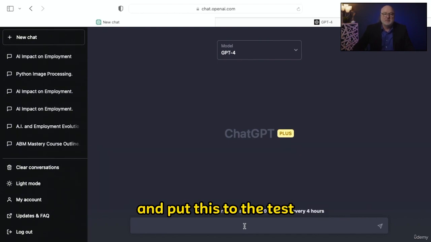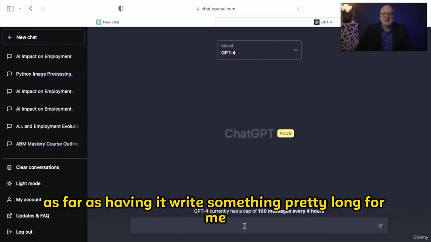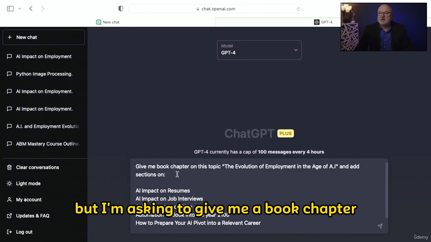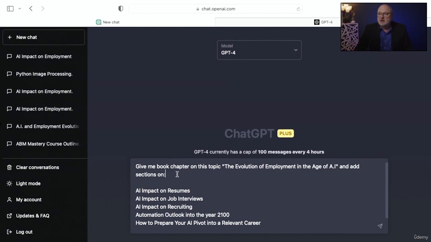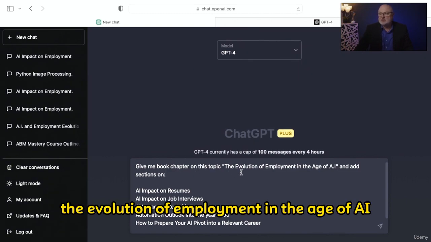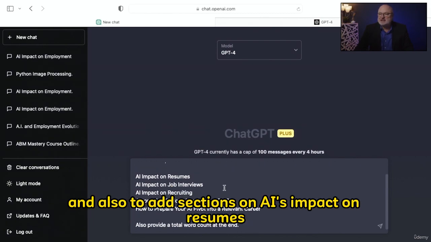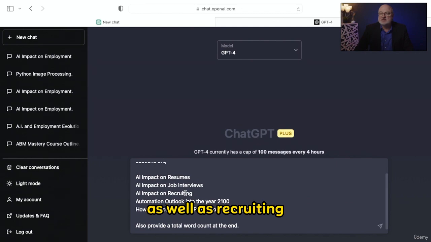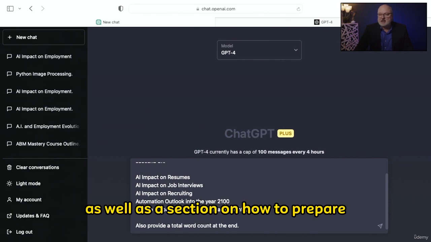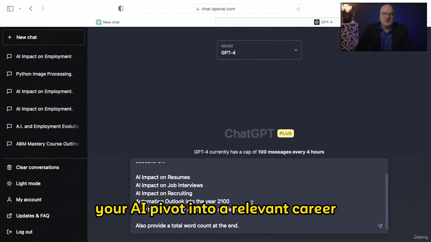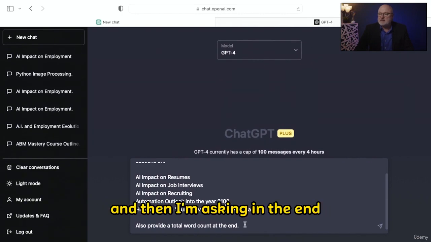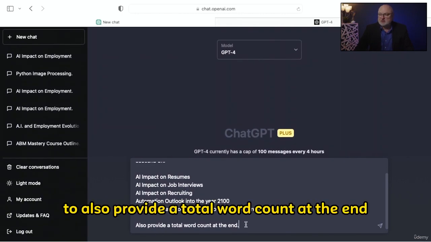Let me give this a prompt and put this to the test and see what I can do as far as having it write something pretty long for me. This is a pretty long prompt, but I'm asking to give me a book chapter on this topic, which would be the evolution of employment in the age of AI, and also to add sections on AI's impact on resumes, job interviews, as well as recruiting, and then also to cover automation outlook into the year 2100, as well as a section on how to prepare your AI pivot into a relevant career. And then I'm asking in the end to also provide a total word count at the end.